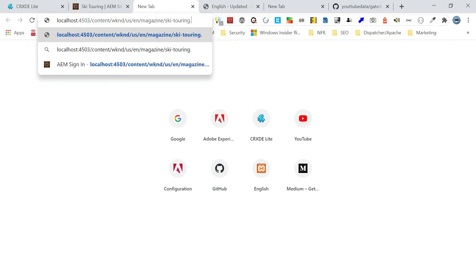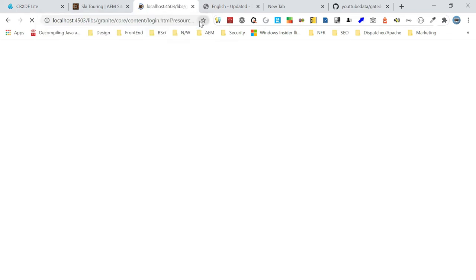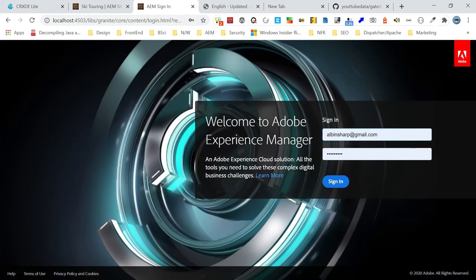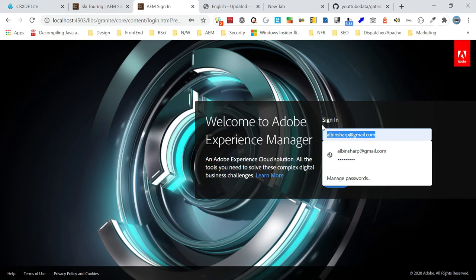Now if I enter .html, it will take me to the login page. I should log in only through that CUG enabled user, otherwise you will not be able to access the content. Even if you can log in successfully, the content will not be accessible, only for that specific CUG enabled group, because we enabled the CUG only for that group. They will be the only ones able to access it.